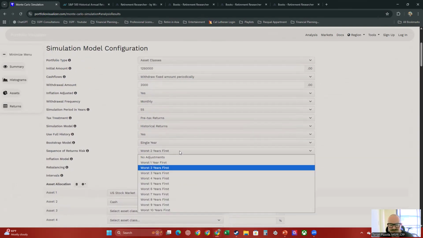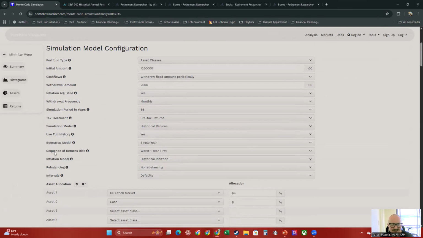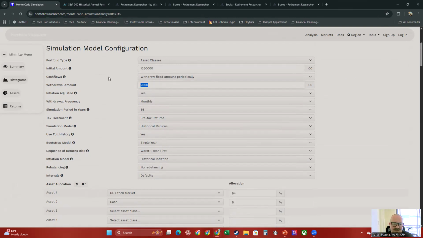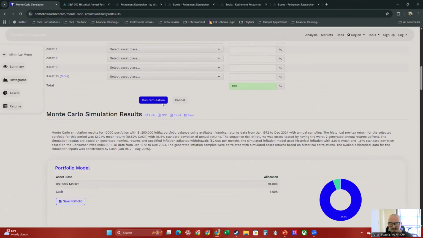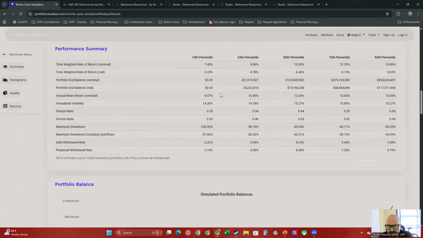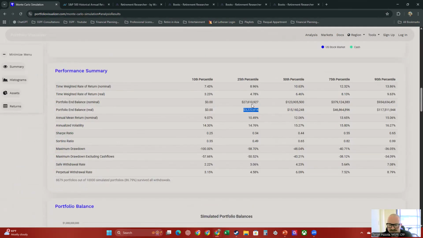So we've got the worst 2 years. Now let's see how big a role sequence of return risk plays. I'm going to change it from worst two to one, and then I'm going to make the withdrawal rate the same here at 2,500 a month, and now we'll run the simulation. Okay, so very significant, right? It's very significant.